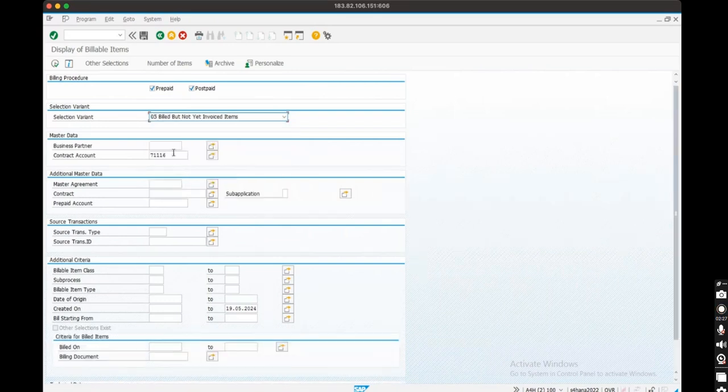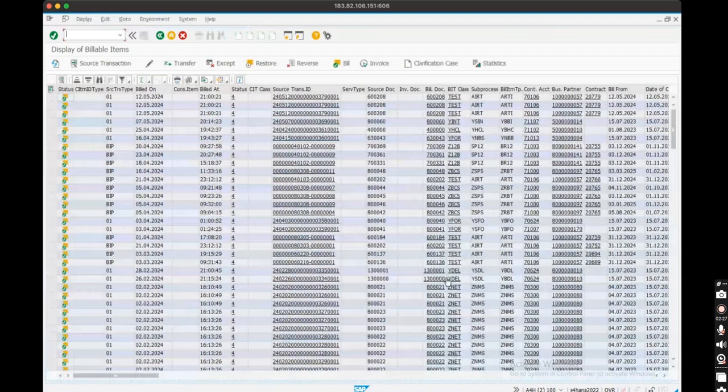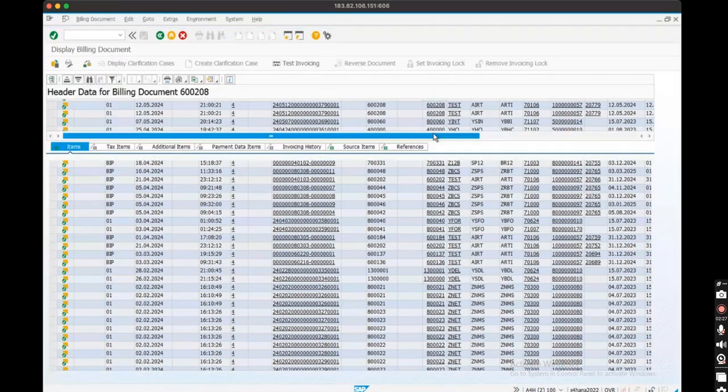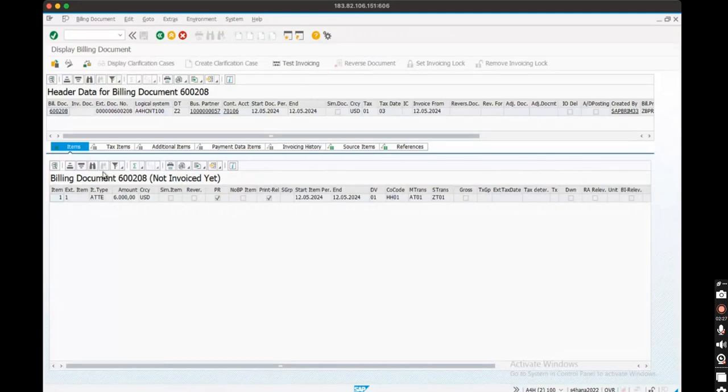Execute this one. Okay, now these are all billed only, not yet invoiced. If you look at the status of it, it says bill not yet invoiced, right? Let's click on the billing document here. You select anyone and see the data inside it. So this is my header, this is the billing document header, and this is billing document items, right? You see the tabs.